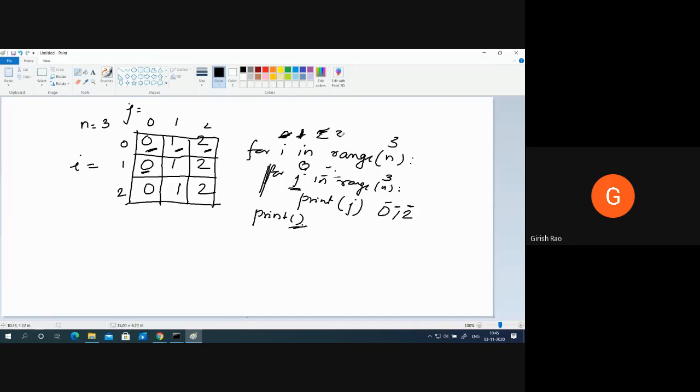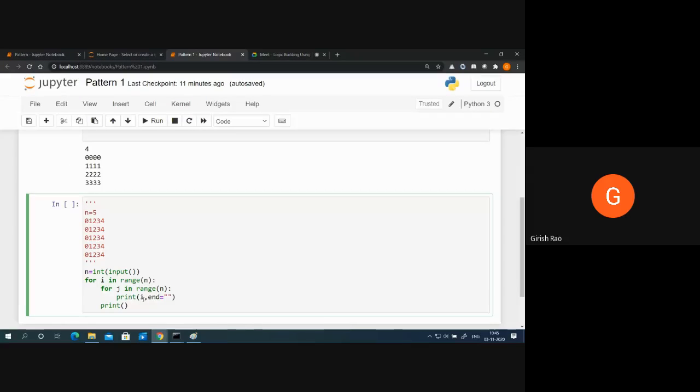What is the value of i? 3. Is 3 less than 3? No. Hence, this pattern will be printed. I hope it is clear to you. Right? So let me run this.